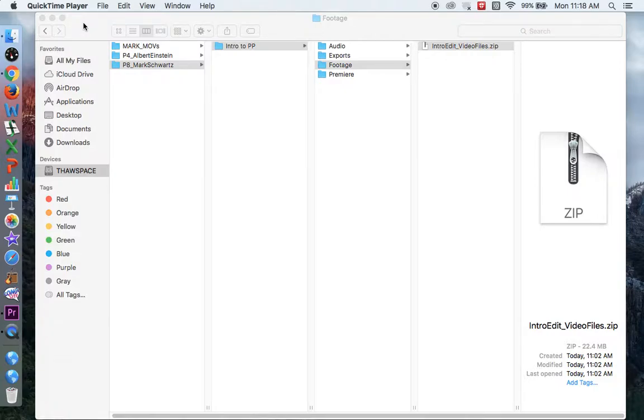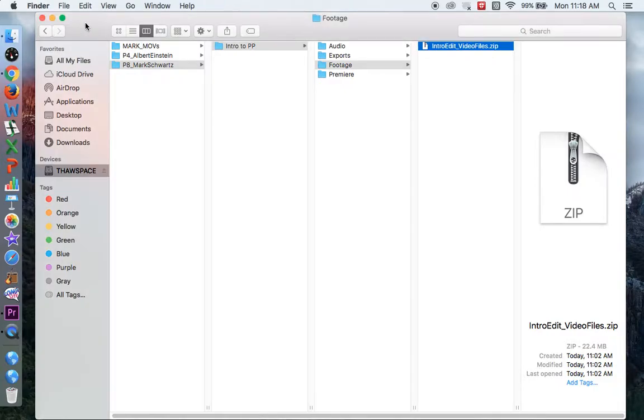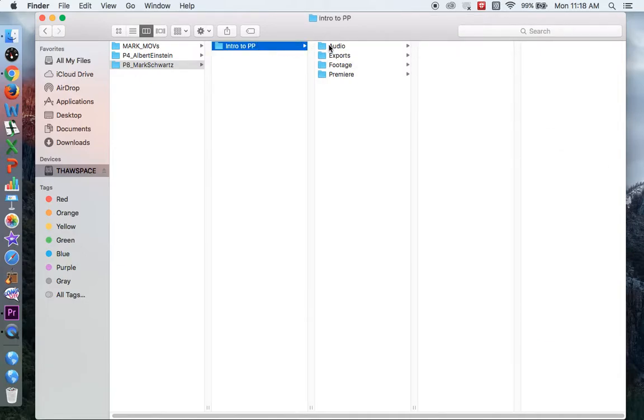Guys, let's get into Premiere Pro. First things first, inside your folder in ThawSpace, you make a folder for this project, Intro to Premiere Pro, Intro to PP, and inside that you make the 4 standard folders: audio, exports, which is what's going to come out of your software, footage, which is going to go into your software, and Premiere, which is your Premiere documents for Premiere Pro.